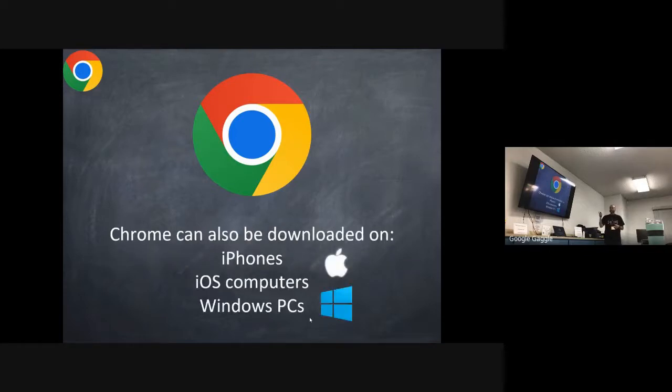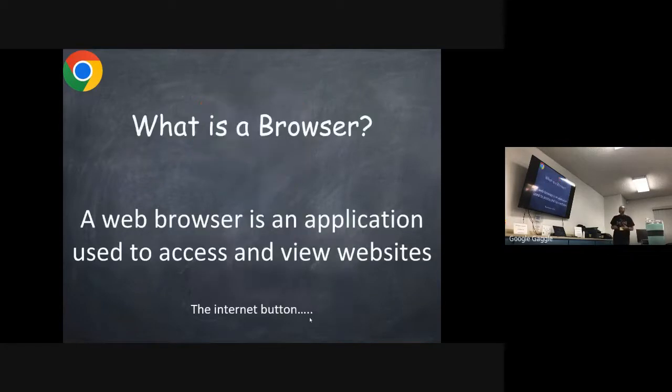It can, like I said, be downloaded on all iPhone devices, all iOS computers, and of course, Windows. If you don't already use Chrome, it's something you should consider using. So we're going to focus on this. Okay, so the web browser is legitimately just the application that's used to access the web. Okay, that's all it is.